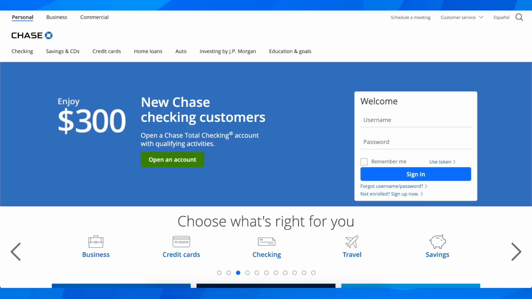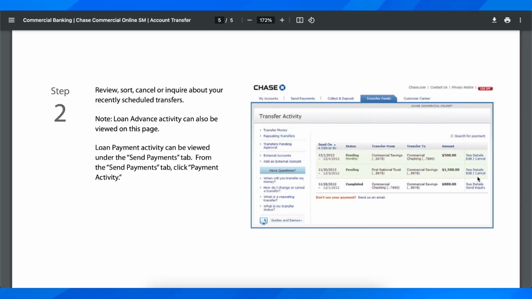And basically what you're going to have to do is simply click on the cancel button here next to the edit tool, and basically that's all you have to do.